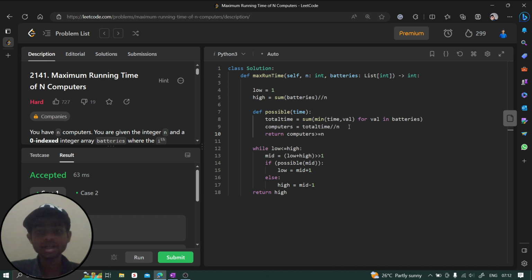So what we found? First of all, we checked the total time, what total time we can get from all these batteries. So we got the total time. Now we are going to check, with this total time, how many computers can run with this time. So we have to divide by time, right? Each computer is going to take this unit of time. So we have the total time, and we're going to divide by this time. We're going to get how many computers are running. So it will give us the computers. So this many computers can run with this given time.